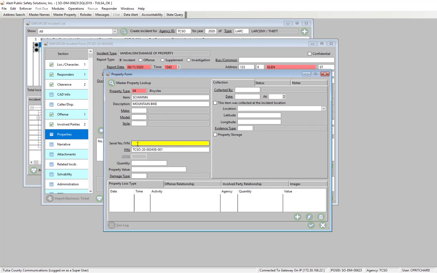Let's go down here to serial VIN. The PIN number is defaulted for me. This is the agency, this is the year, this is the report number, as you can see up here, and then this is item number 1 that I'm entering so far. When I enter a second piece of property, this would be a 2.